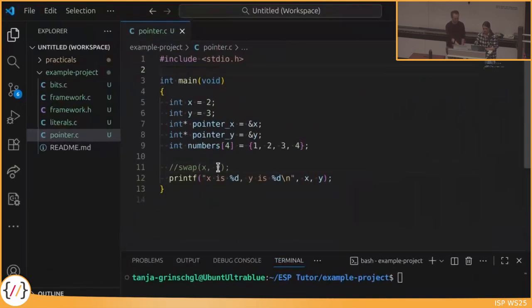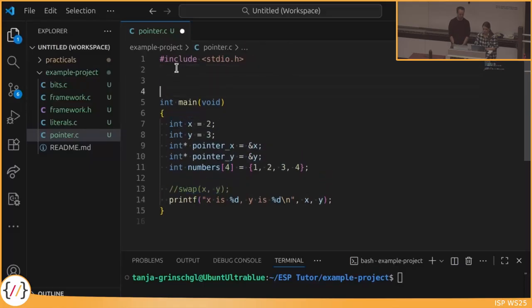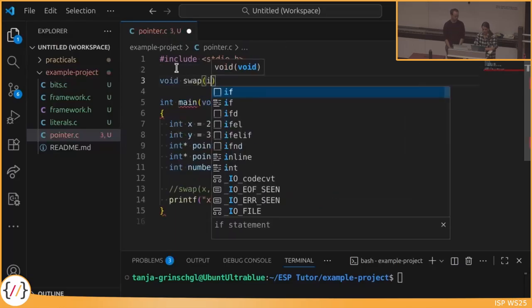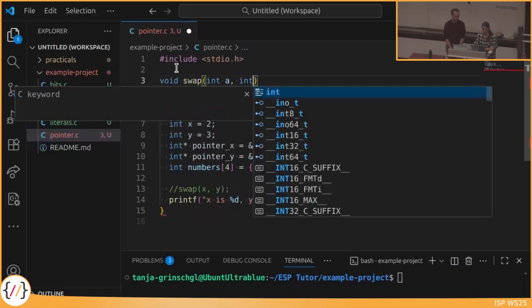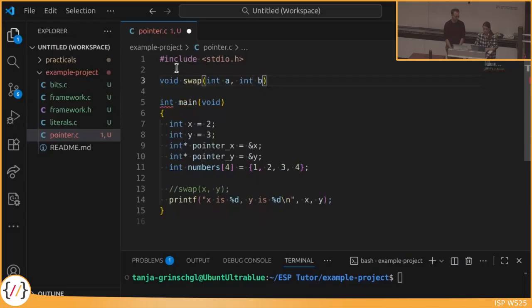We already have the program here with the variables Michael already explained to you, and we now want to call this swap function that takes two parameters, which we will just give our x and y variables. So let's write that function now. It will just be a void function that takes two integers that we will just call a and b.